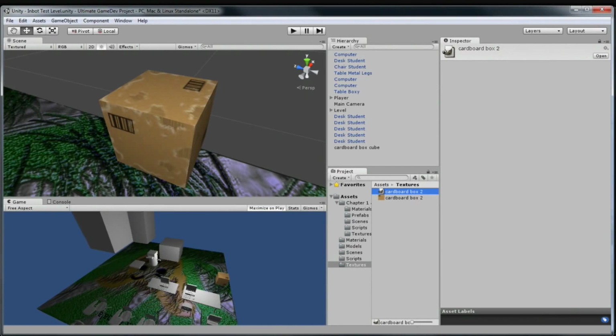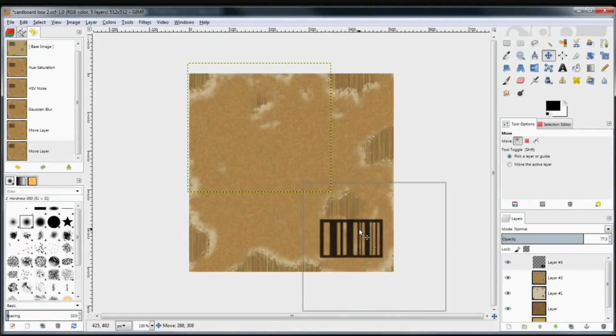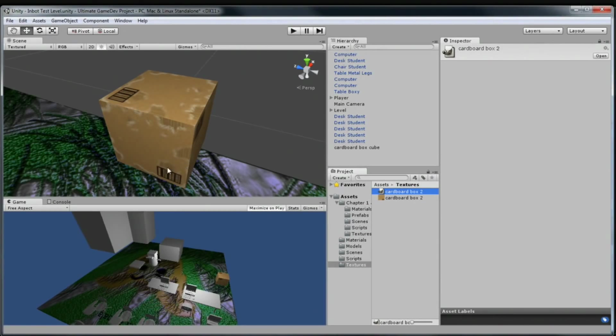So I can just keep on going back and forth in GIMP, and let's say I want it in that corner right there. So I can go to GIMP, I can just move that there like that, press Control E, go into Unity, and bam, it has moved. So that is one really nice thing about quickly changing an image and just quickly updating what you want your texture to look like.